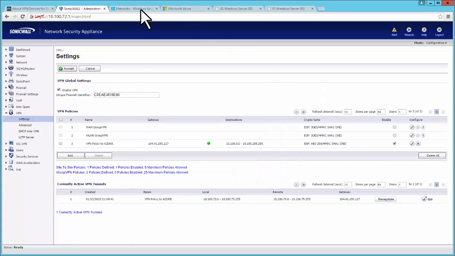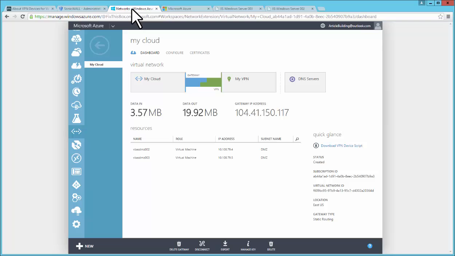So now let's take a quick look in the Windows Azure and see how I set up my subnets. Right now I already have 2 virtual servers that are within my DMZ subnet. Notice that I am passing traffic, and here's my gateway.